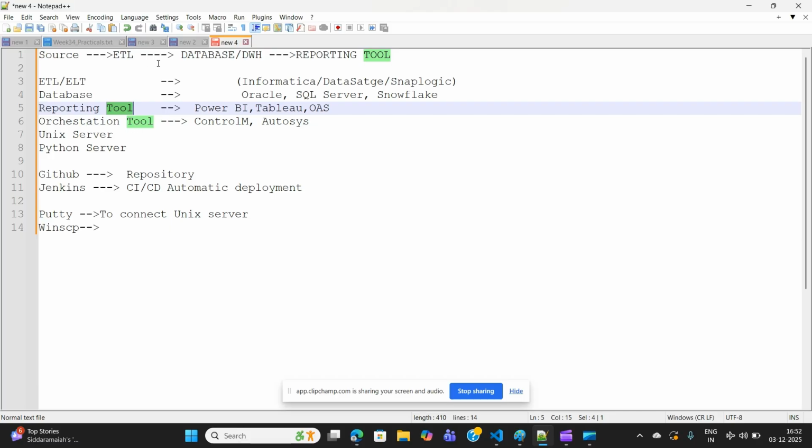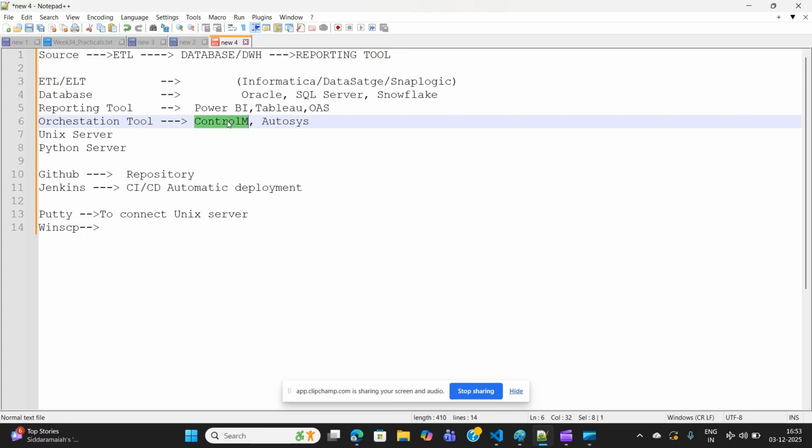Now one more thing. Once all the data has been loaded and reporting has been done, we need some orchestration tool, meaning something that decides at what time our ETL activities should be performed. It's a scheduling tool. For scheduling we are basically using Control-M, AutoSys, Airflow, all of these.